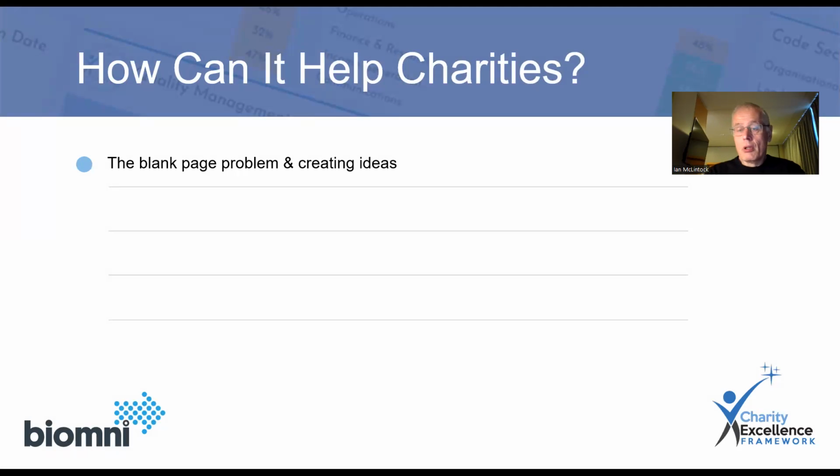Creating ideas. Can you give me 12 ideas for stalls at my summer fete? Yes, it can. Could you tell me the things that I need to make sure I put in my agreement with the stall holders to make sure it's all safe and effective because we work with children and stuff.